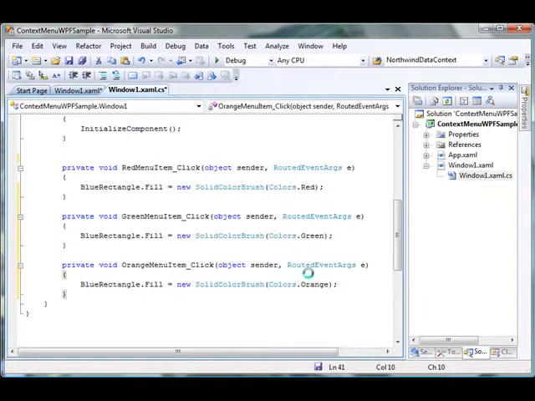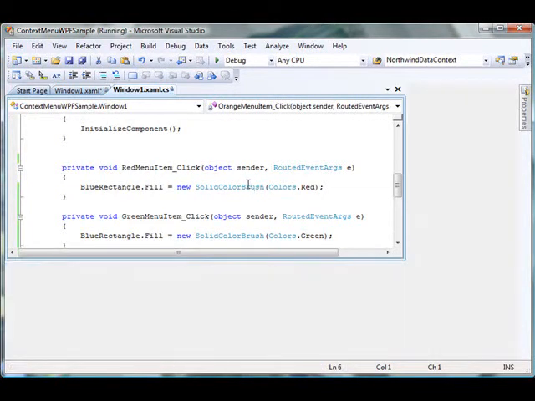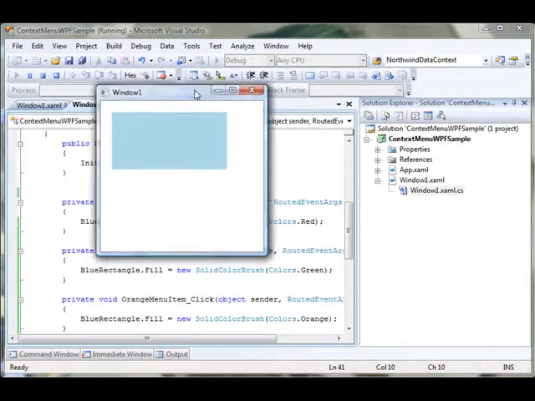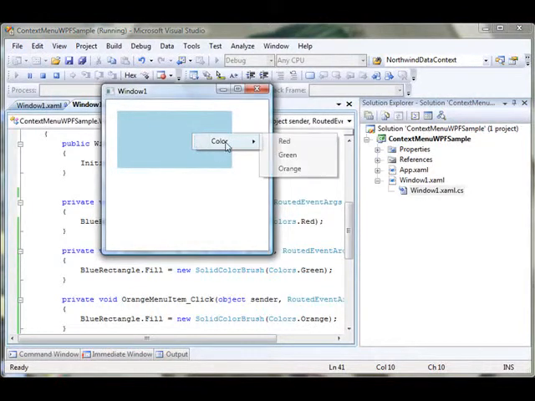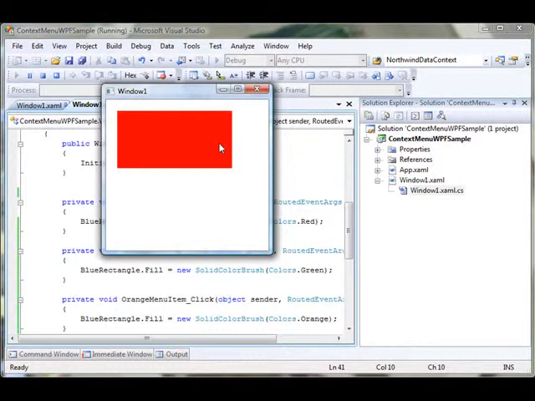So F5, that will build and run the project. So if I right click on my rectangle and go to red, as you can see, the color of rectangle changed to red. Now let's go to green, it's green. Now let's go to orange, and the color of my rectangle changed to orange. This gives you an idea how to use a simple context menu in WPF.